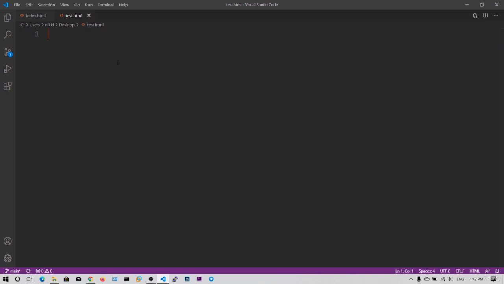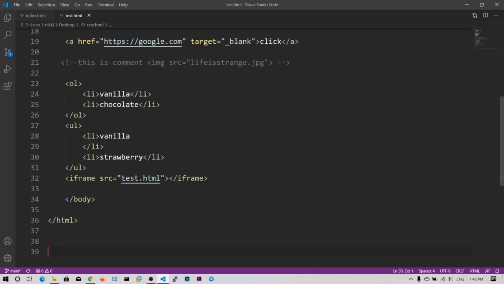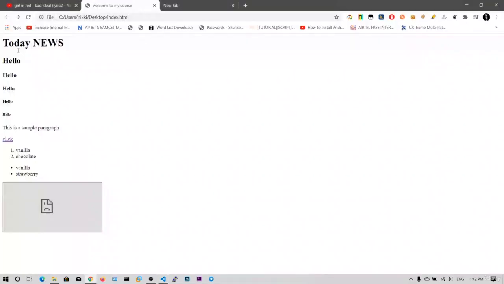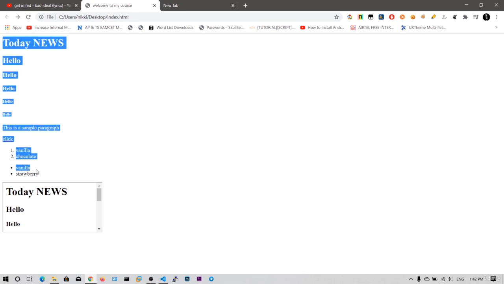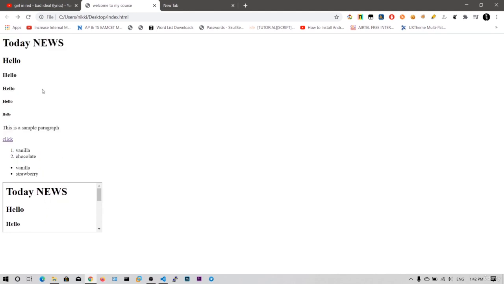Let's copy the same index.html to this, and let's remove this iframe. Okay, now let's refresh this index.html. As you can see, the same index.html has been embedded in this iframe. So we can see the output of another HTML in this iframe.